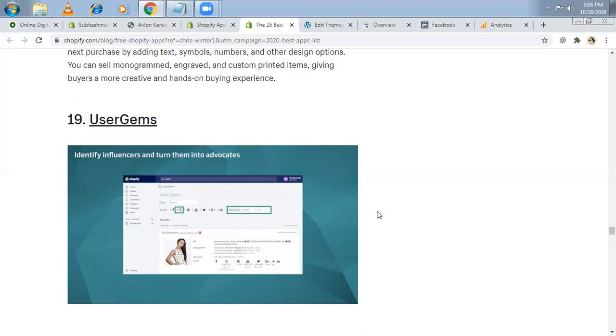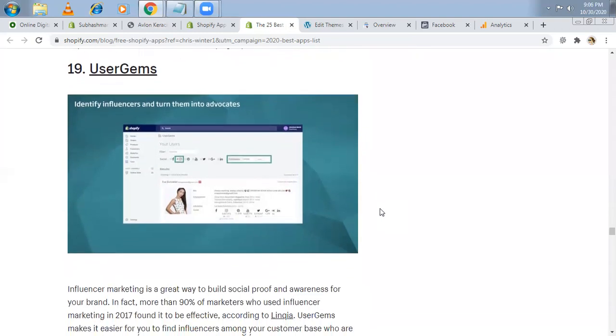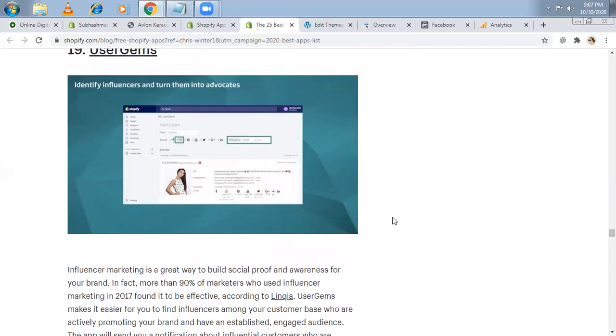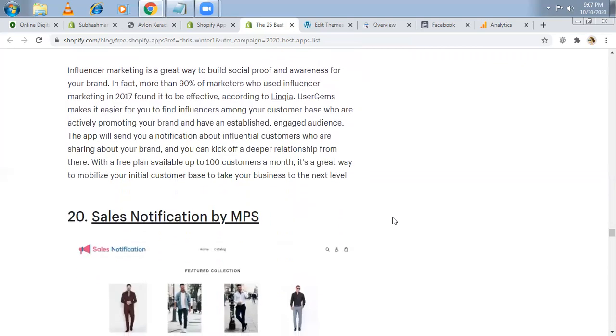But if you want to find more influencers, this app will help you with that. Influencer marketing: more than 90% of the marketers who used influencer marketing in 2017 found it to be effective. So automatically it tells you who the influencers are, you can contact them, and it will also show you how many sales you're getting because of them.